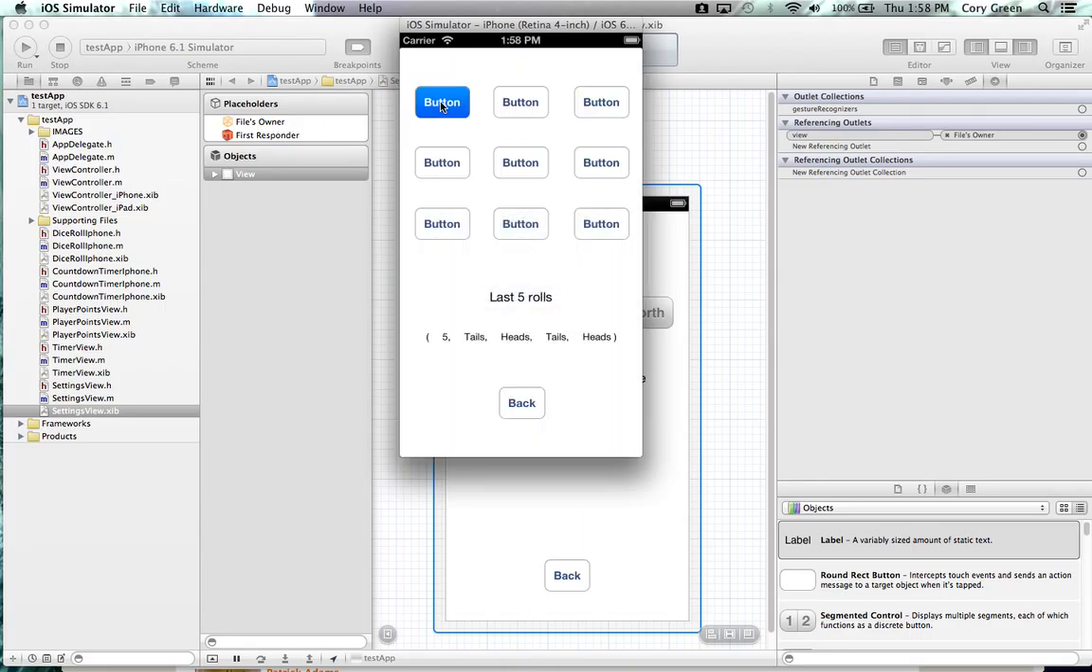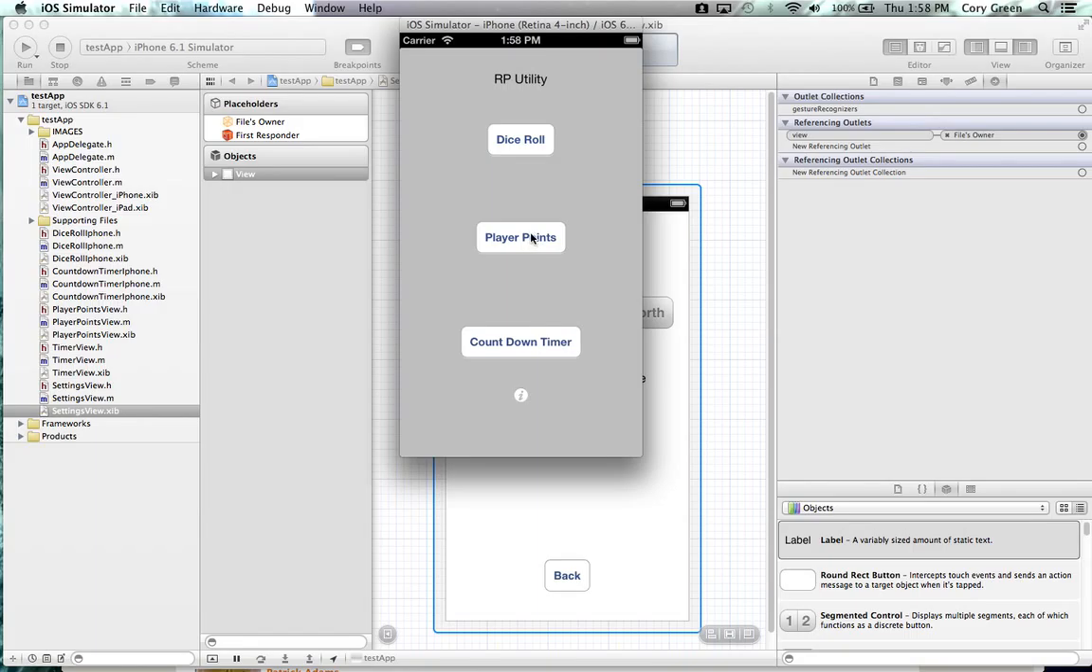So it adds to it, and these will have different dice images. So basically it's kind of a visual way of telling what dice you're rolling. So you click back, bring you back here.